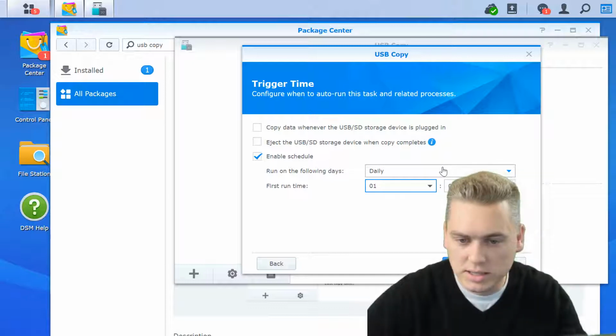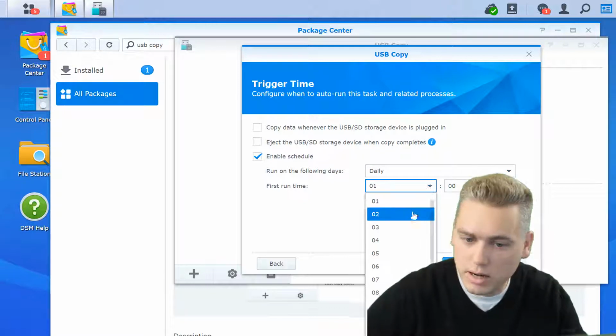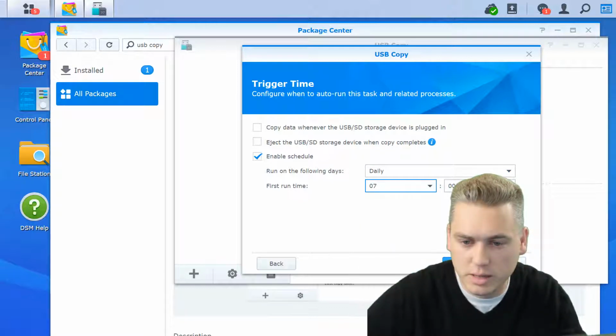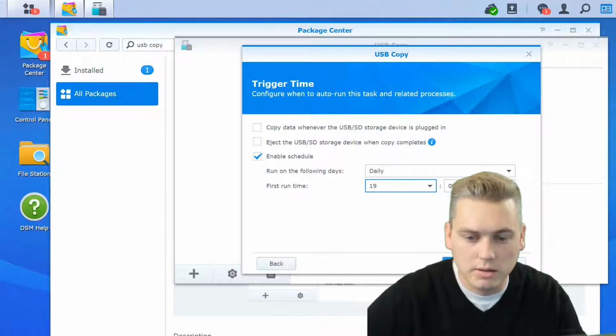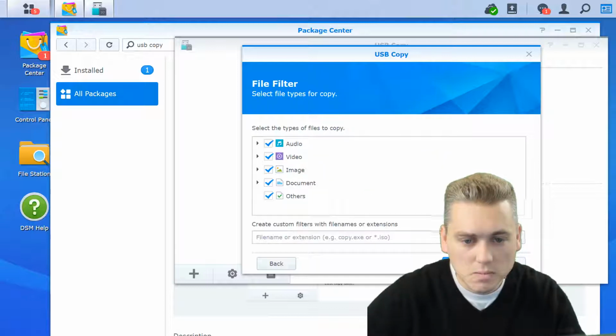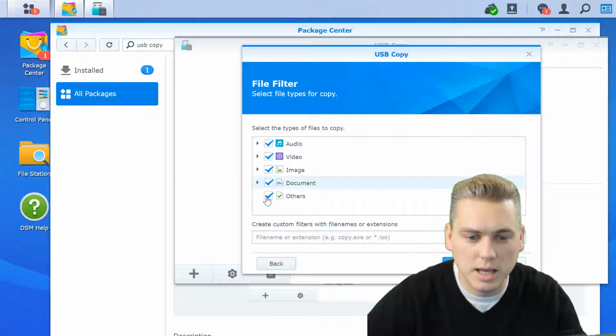Okay, so let's set it to run daily, right after work's over, about 7 p.m. Actually, it's not going to be 7, it's going to be 19, military time. All right, next. And what type of files do we want to copy? Everything. We're going to select all of them from those folders. So we're going to click Apply.